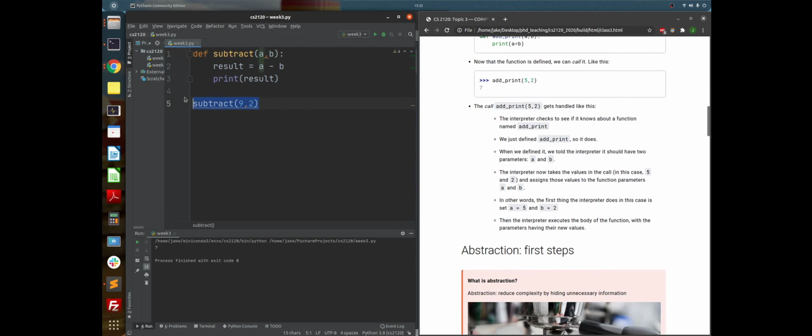When we actually run this, when we call subtract 9, 2, the interpreter, having passed through this definition and coming to line 5, will check to make sure that subtract is defined. It will then take these two values, 9 and 2, and sub them in for A and B, and enter the body of the function. So it'll say result equals 9 minus 2, and it will print the result of 9 minus 2.